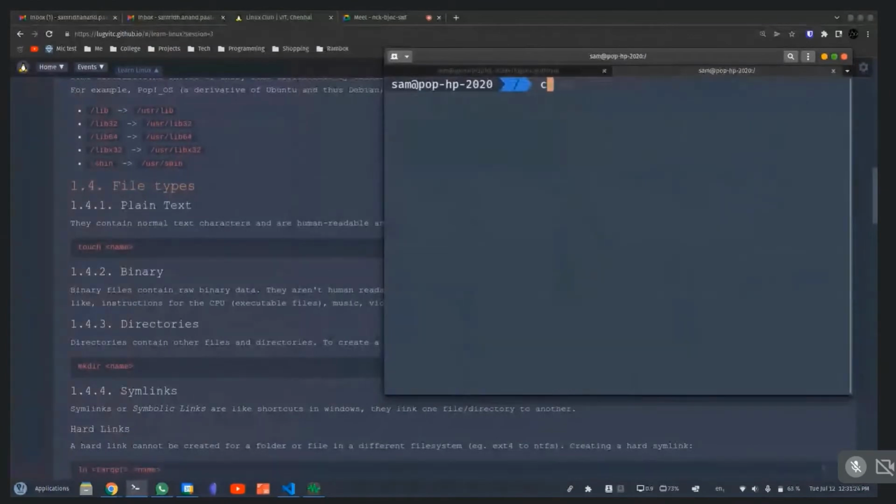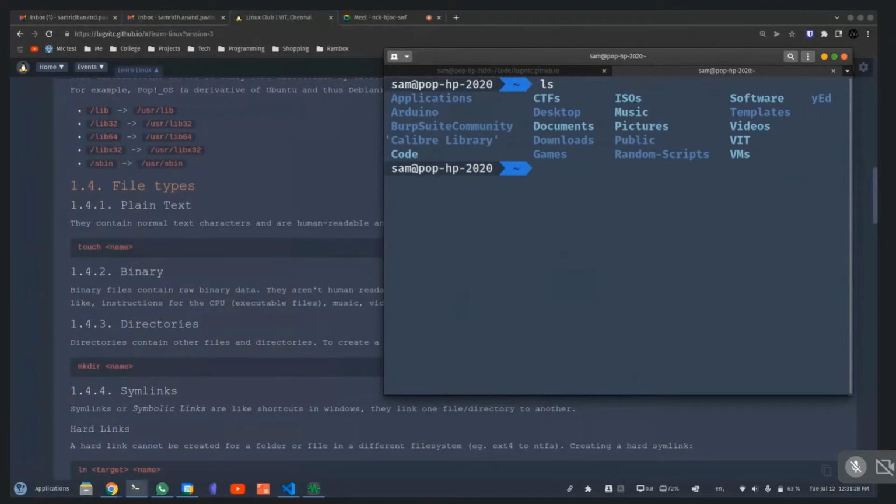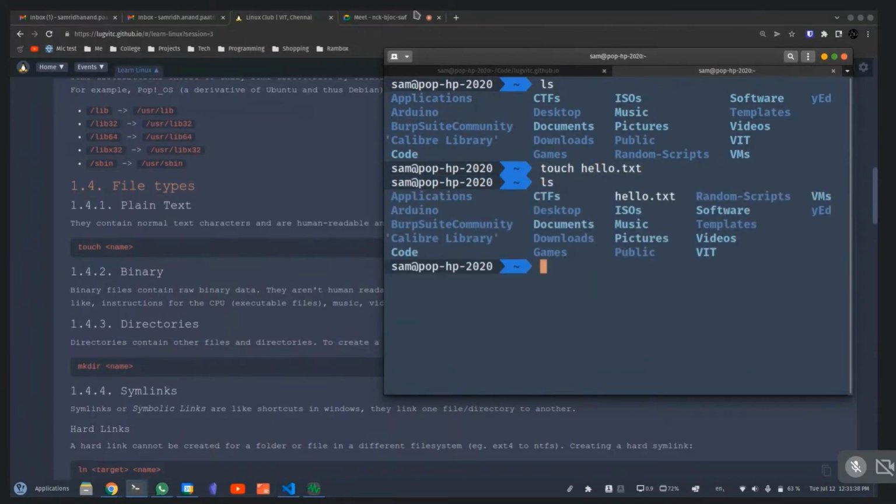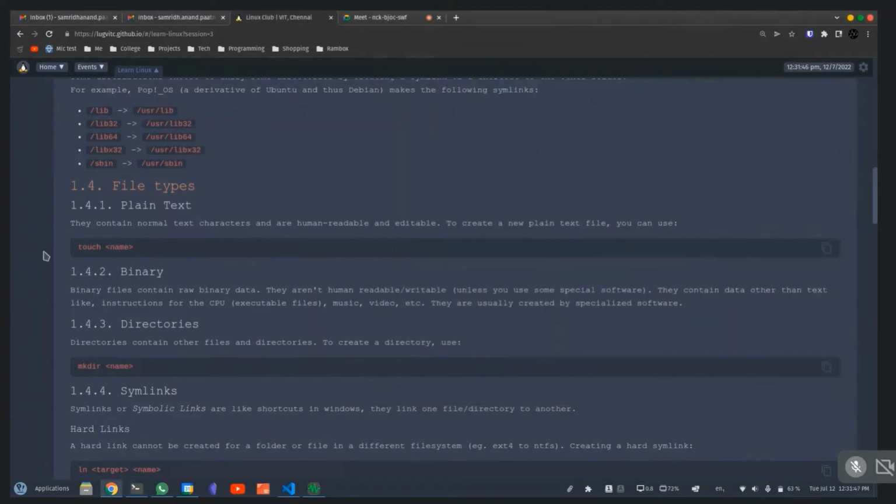Let me go to my home directory. Okay, you can see these 5. You can see the directories of my home directory, the contents of my home directory right now. And if I do touch hello.txt and then see the contents, you can see the file gets created. As simple as that. So if you need to create a text file anywhere in the terminal, use the touch command. Touch space the name of the file.